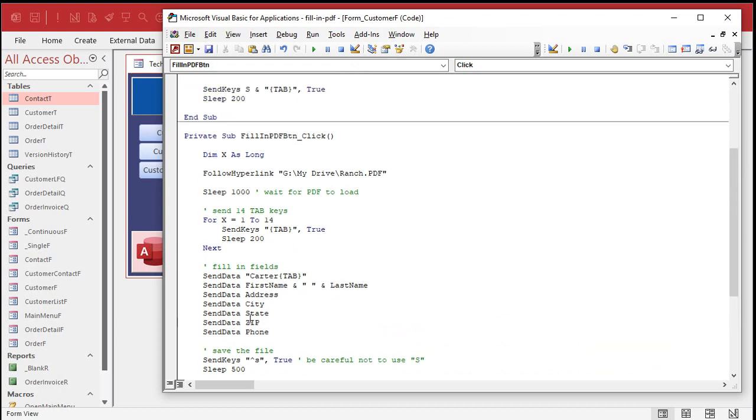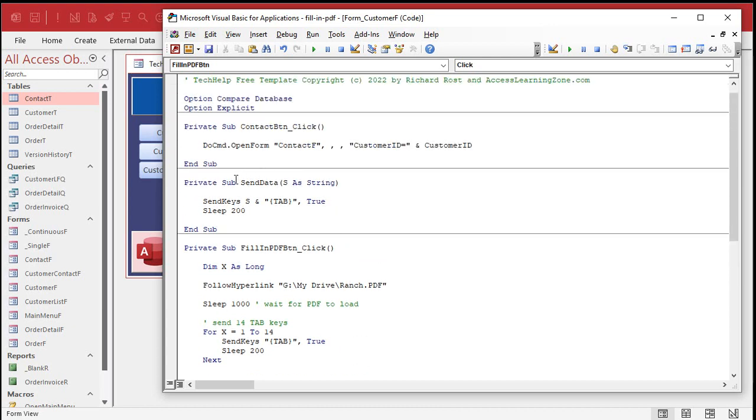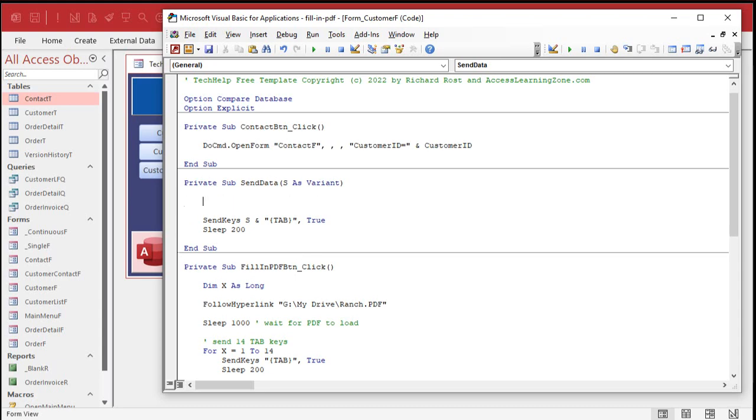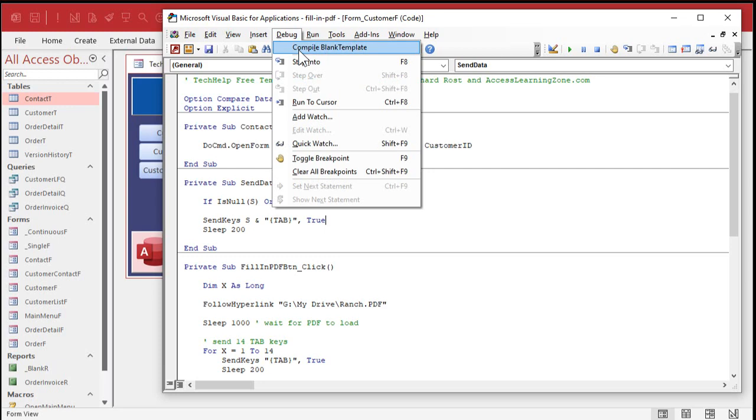Now, what we could do is check each one of these at this level, or we can make our private sub deal with it. You can't send it as a string, but you can send it as a variant. If you send it as a variant, it can accept a null value. And what I'm going to say here is, if IsNull(s) or s equals blank, then s equals a space. Because you could send a space to the PDF file, and it'll just take the space and go in, and no one will know the difference. But you can't send a null value. So it's actually really good that that came up.